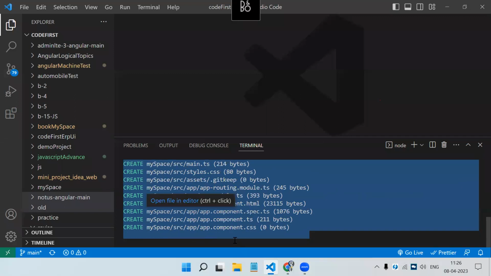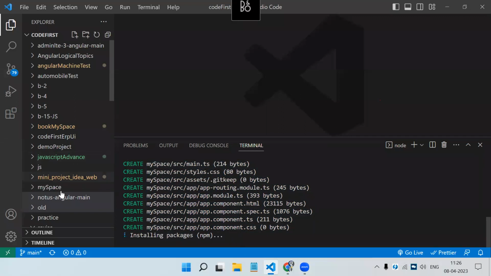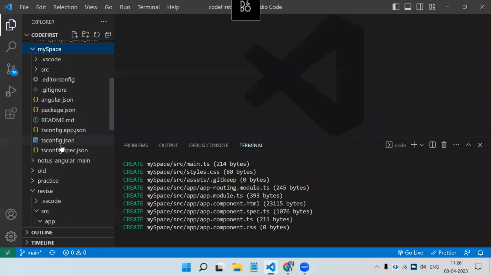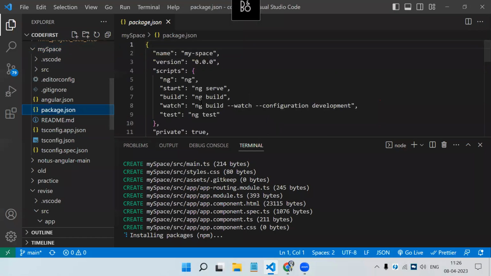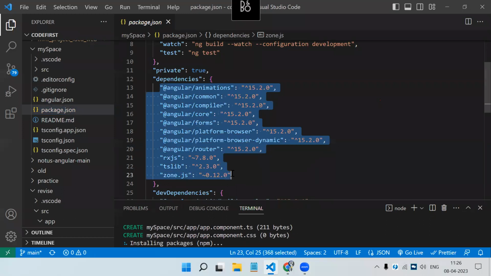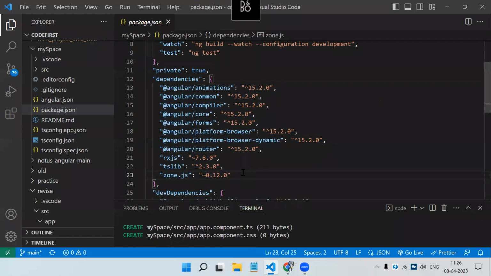Now what it is doing is installing the packages. If we see here, this is the project folder, and it is reading the packages from package.json and installing all of them. See, these are the basic packages which we have in package.json. Now it is installing the packages from npm. So package.json is an important file in an Angular application where we mention all the packages along with their versions. This is a package and this is its version. 15 means we have created an Angular 15 project.